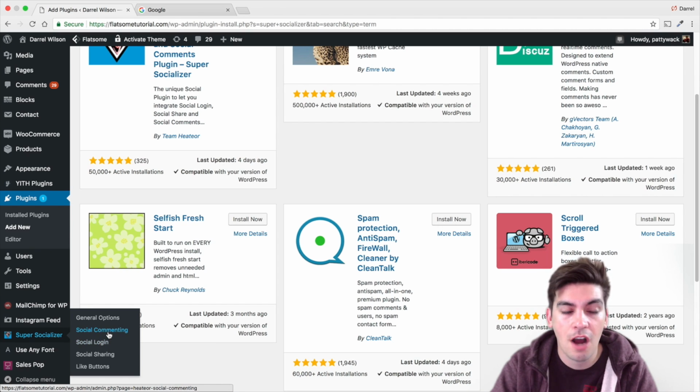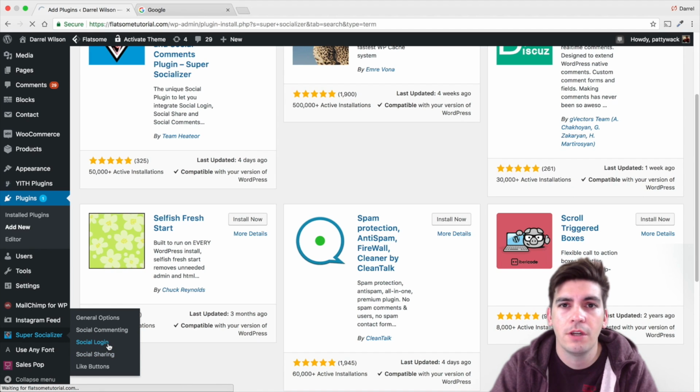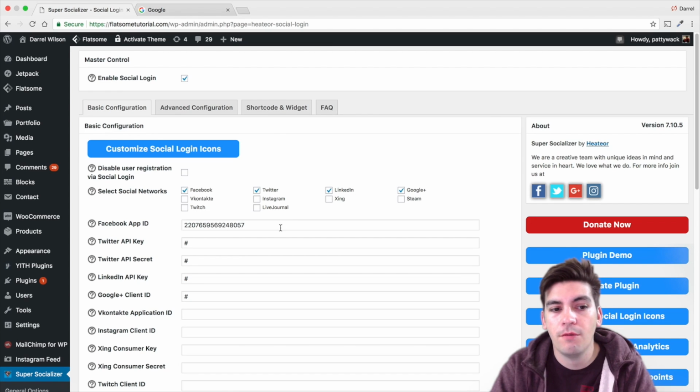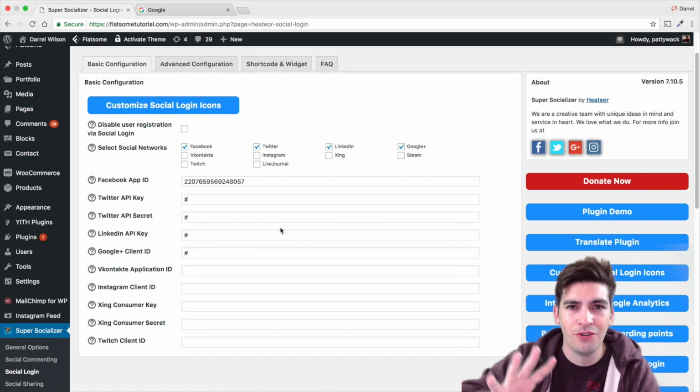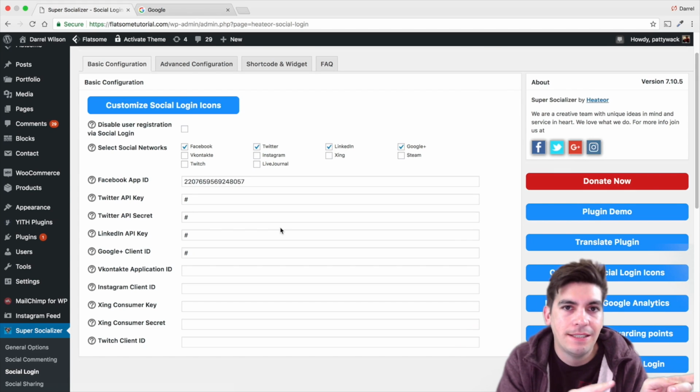Now they also have social commenting and social sharing, but for most of you, you probably just want to learn how to use the social login feature. So I click on social login, and we're brought to this page right here. Now guys, all you have to do is just take your Facebook app ID and then just copy it and paste it. That is it.